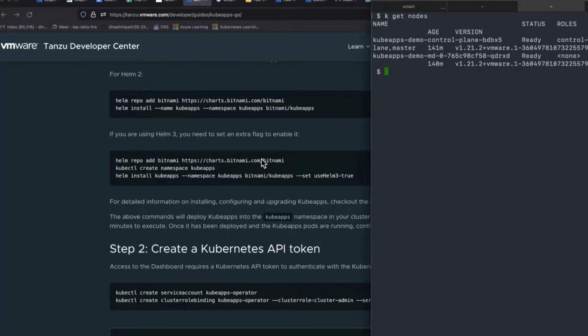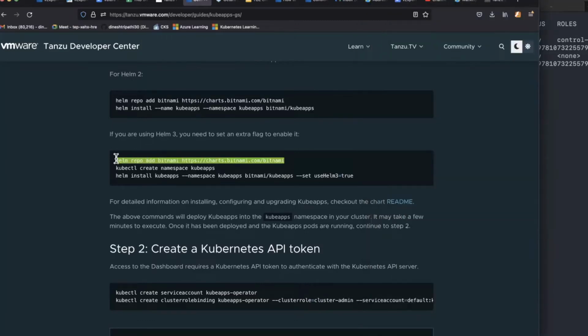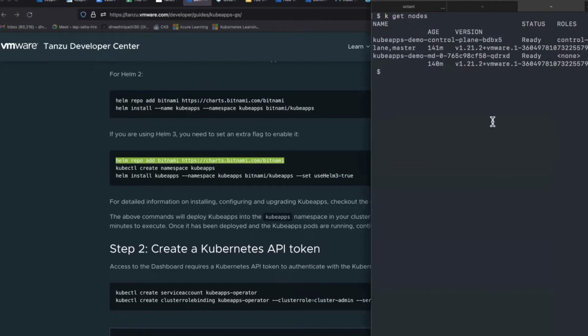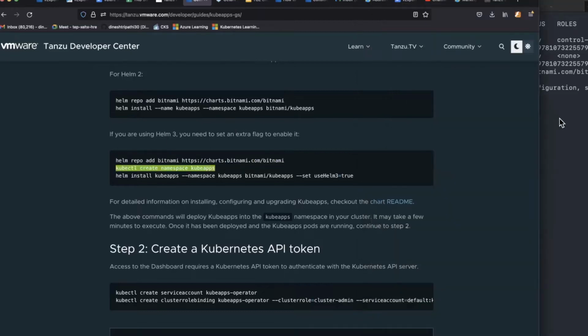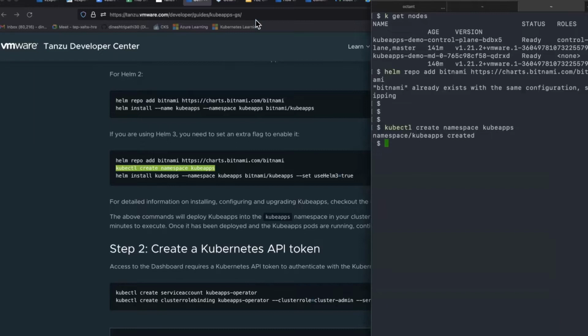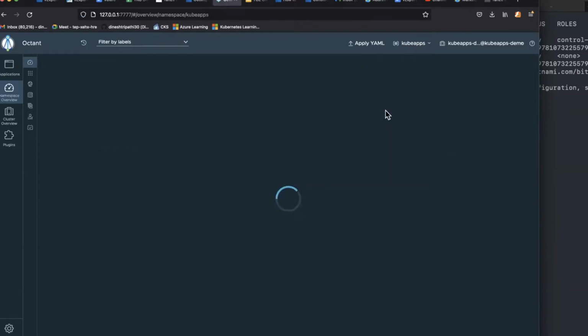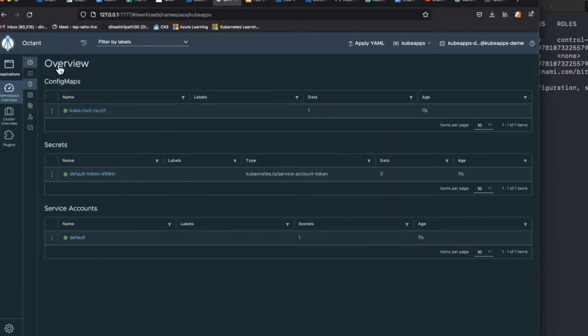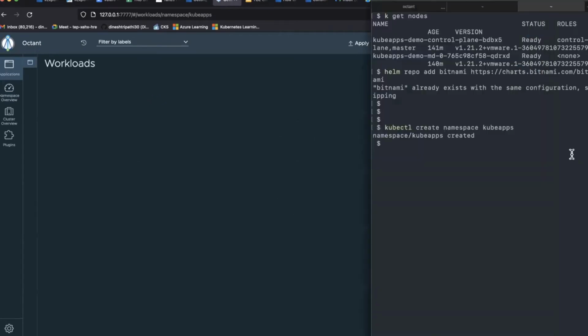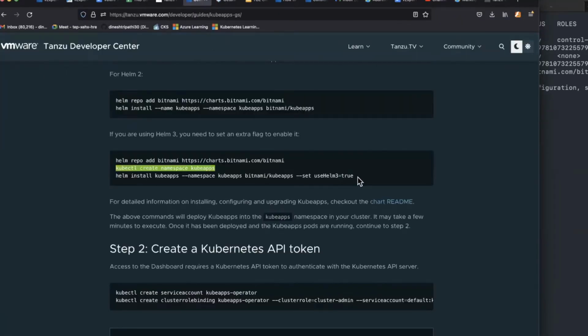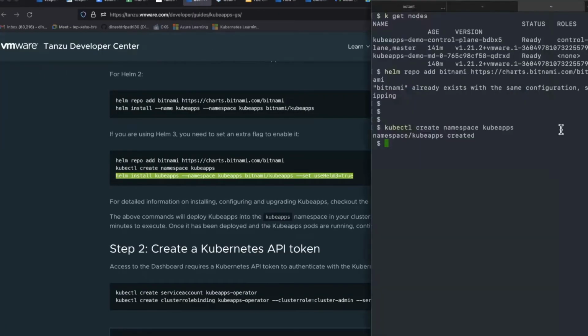Now, another thing that I want to do is I want to also show you how this all will look like in Octant. But let's get started first. So I'm going to add a repo. This repo is already added. I'm going to create a namespace. So let's see the namespace here. Okay, so Kubeapps is here. Right now, you do not see any application here. It's all blank because we do not have any application deployed in that namespace. Now let us run this command and deploy the application.